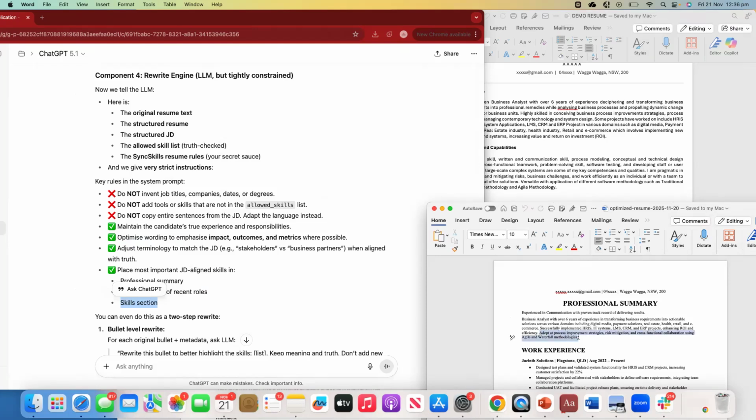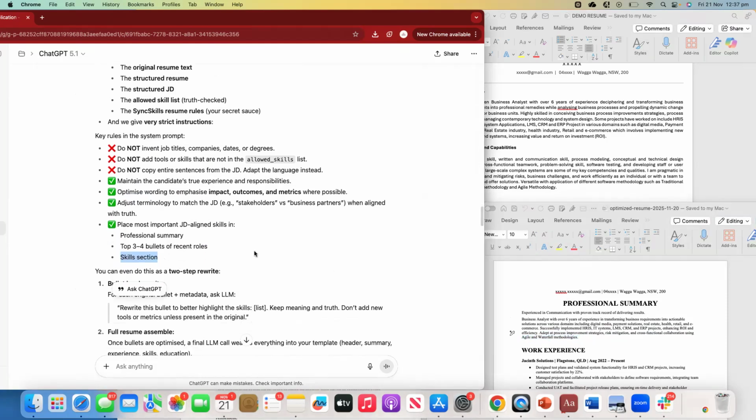So it said, adept at process improvement strategies, risk mitigation, and cross-functional collaboration using agile and waterfall methodologies. But technically, that's not very strong, right? It's okay, but basic. At least it popped it in there, so we're not so bad. We just need to put some guardrails.